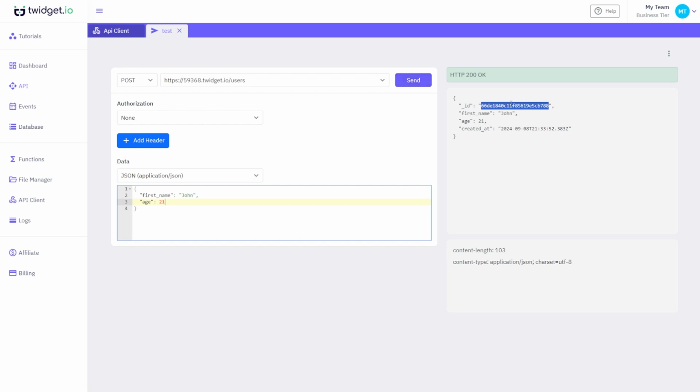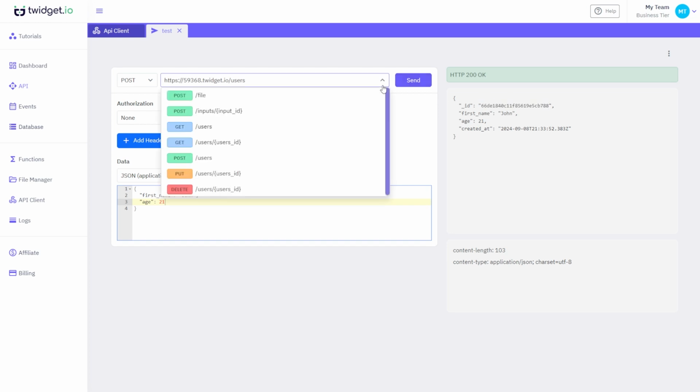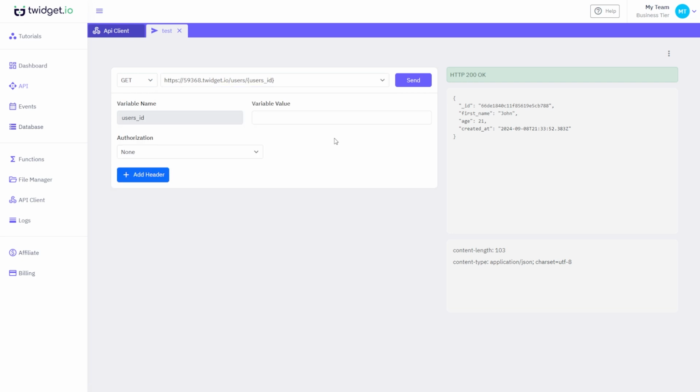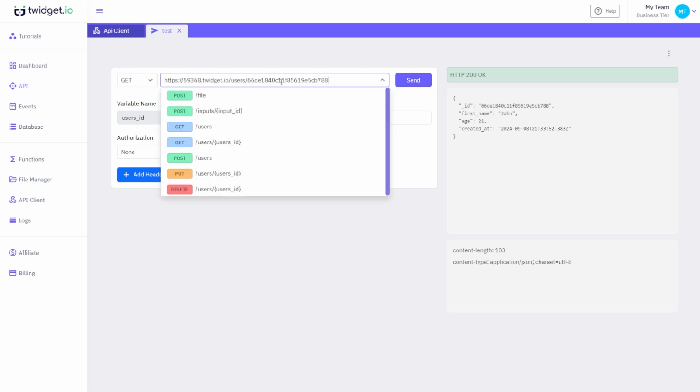Now, let's navigate to the Retrieve Users endpoint. This endpoint requires a path parameter, enclosed in braces. Enter a value for the path variable. Here, it's the user's ID we just created. This value replaces the parameter when sending the request. Click Send to proceed. Alternatively, you can include the parameter value directly in the path.